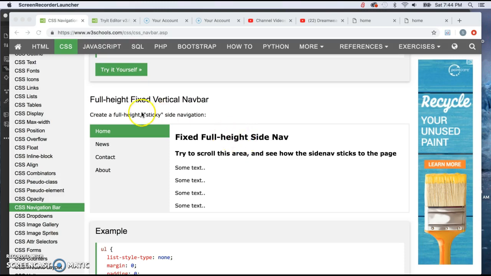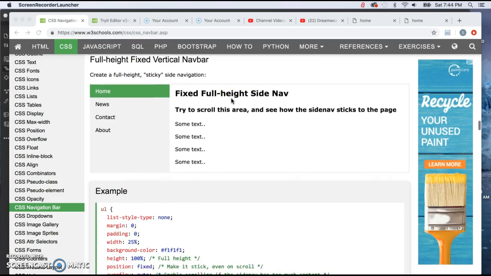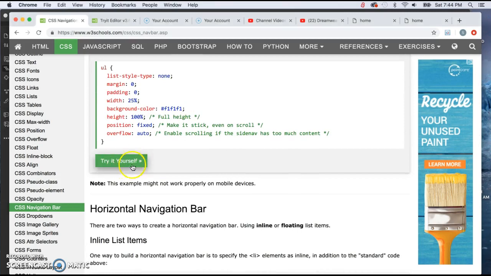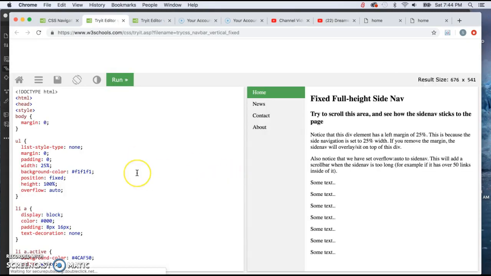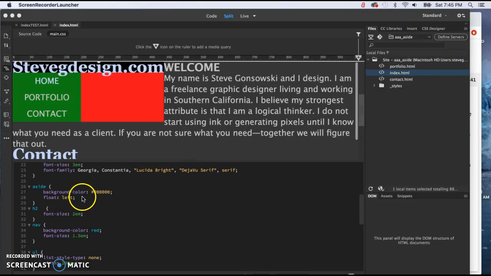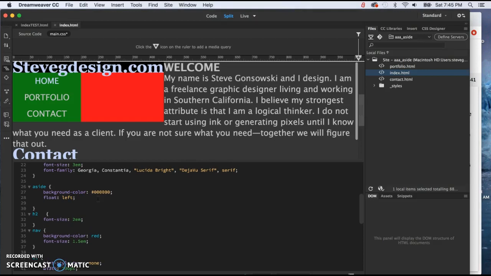There's an example here on the W3 site that's very close to what we're going to be doing here. So we can go ahead, go in here, borrow some code. And what we're looking for are these properties right here. So we'll take this whole chunk right here. And then we are going to paste that into the aside.